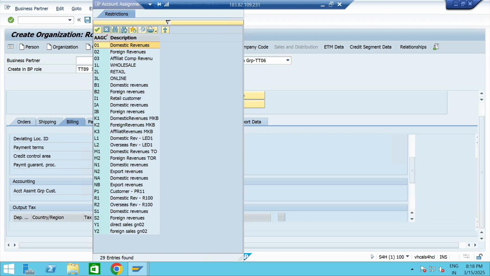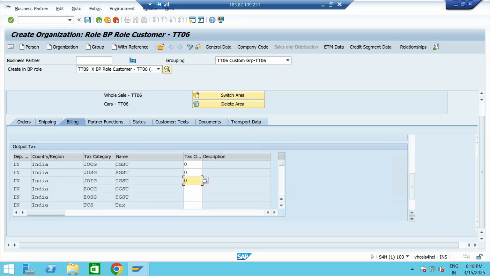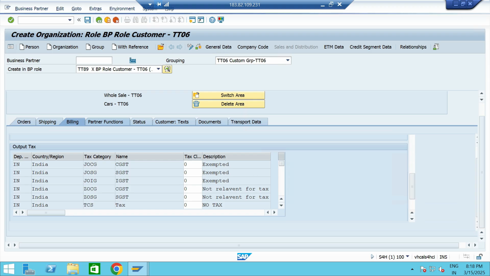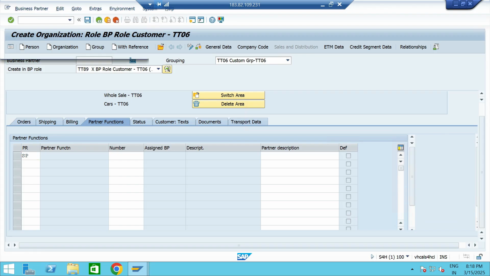So account assignment group for customer 01 domestic revenue. So I am going to enter 0 for tax code. 0 means exemption. So in real time project, the tax code is updated by the finance consultant, they can create the tax code. So now I am going to enter 0 for all the tax codes, which means there is no tax. So then go to partner function. So here you can select the 4 partner functions: sold to party, bill to party, payer, and ship to party.